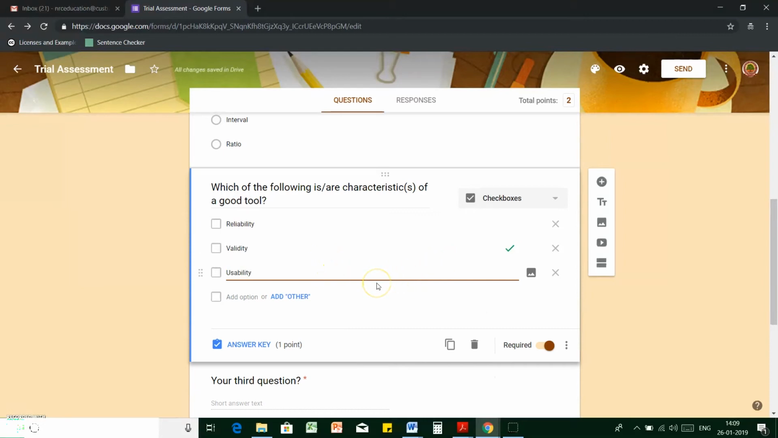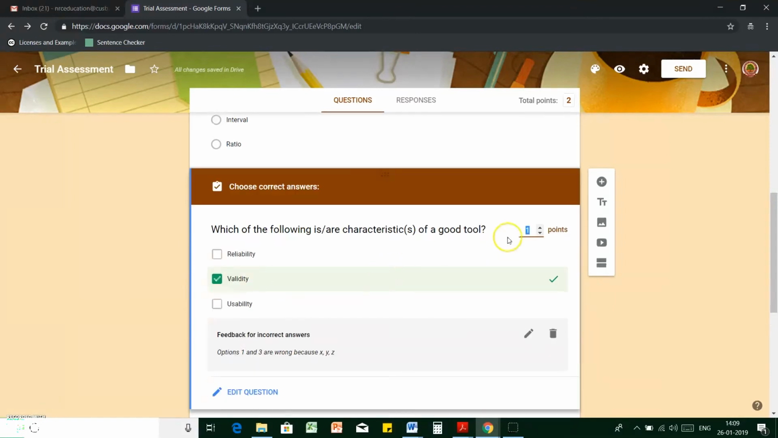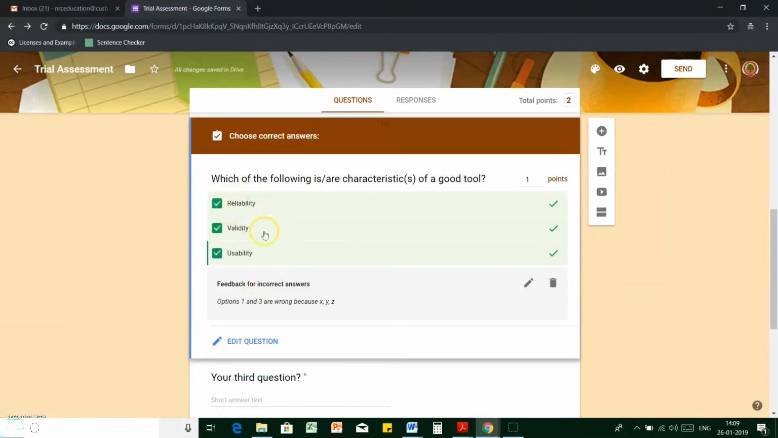Now I want to correct the answers. For this I clicked on this answer key, set marks, again 1 point. Since we know that all the 3 are the characteristics of a good tool, I am selecting reliability also as a right answer, then usability also as a right answer. So everyone who selects all the 3 options will be considered right.